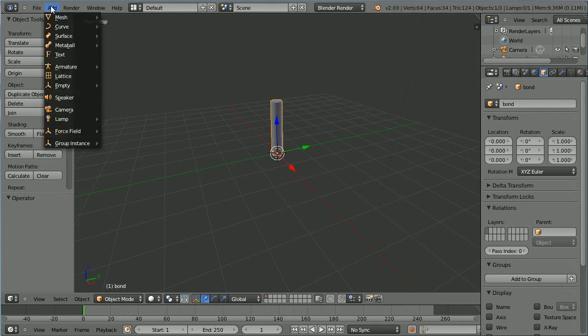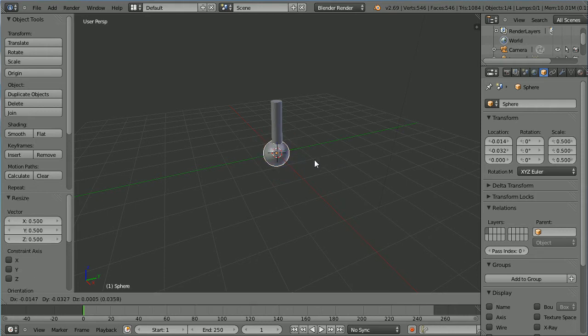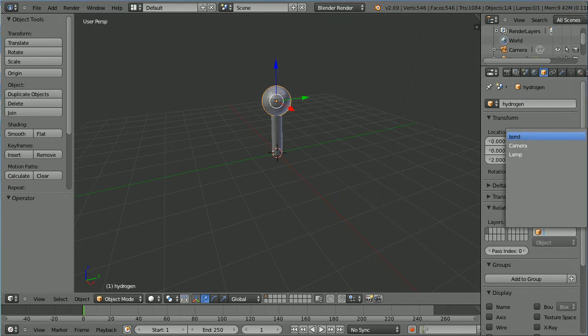the atoms. Add mesh UV sphere, press S to scale 0.5 and enter, press G to grab, Z for the Z direction 2 and enter, name the sphere hydrogen and set its parent to be the bond.